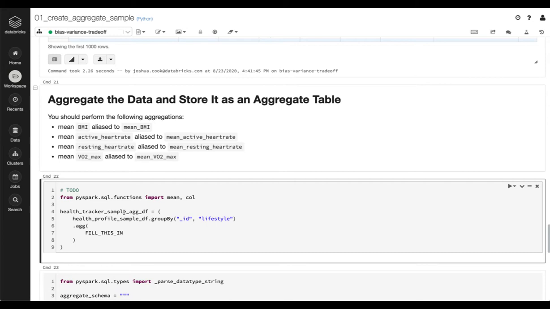We're going to do that by performing aggregations over the sample table that we've created. So these are the aggregations that we're going to perform. We're going to do a mean of these 4 features, and we're going to rename those features to have these names. So let's go ahead and get started.